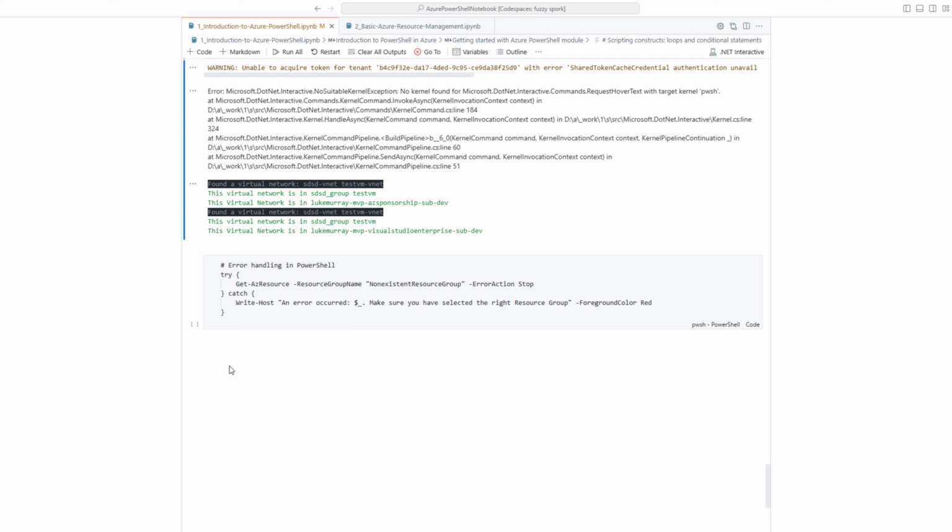If I get-az resource group name and then gave it a resource group that existed, it wouldn't error. It would just come back with the resource group that I've linked it to. But because I've given it a resource group name that doesn't exist, and I've specified the error action as stop, that will run a catch. So you try one thing, if that doesn't work, you catch, and you can have something that tries another.